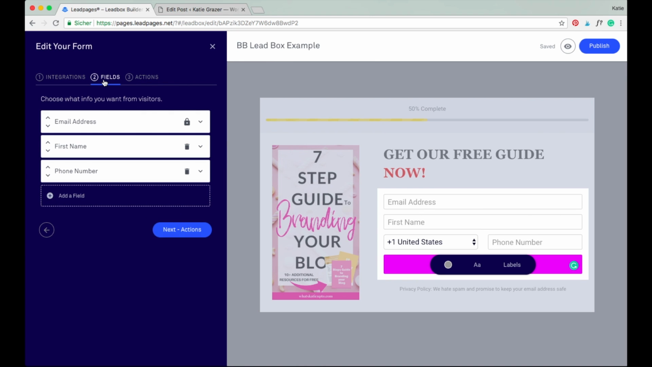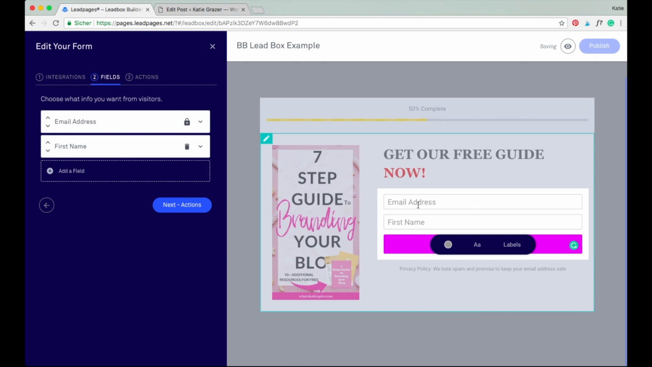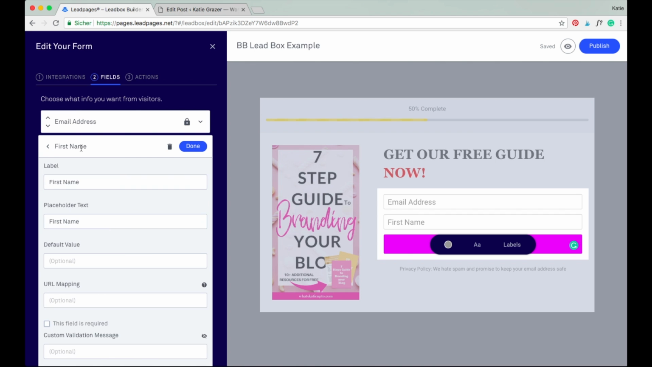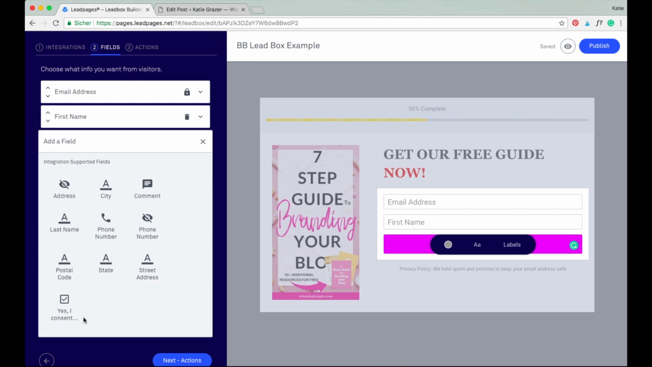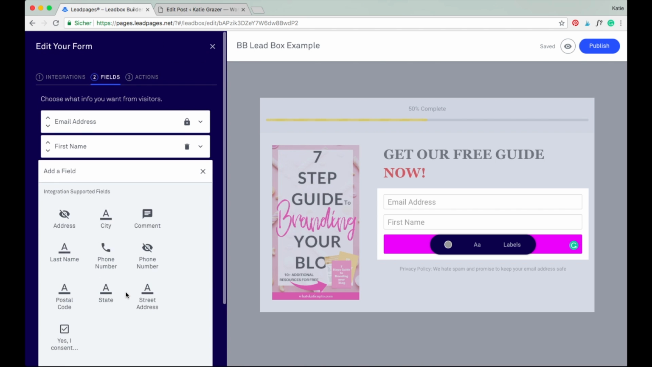You can also customize the different input factors that you want to have. So how much information do you want from your subscribers to subscribe to your list? Email address obviously is mandatory. You can see it here with this little lock, but then the rest you can decide on your own. For example, I personally don't need the phone number of my subscribers, so I will delete that information, and you can see that it took it out here. But I still want the first name, and you can add fields such as city, comments, street address, consent buttons, and so on.